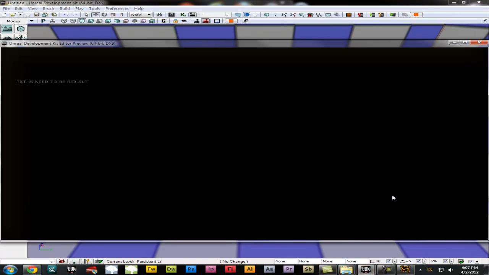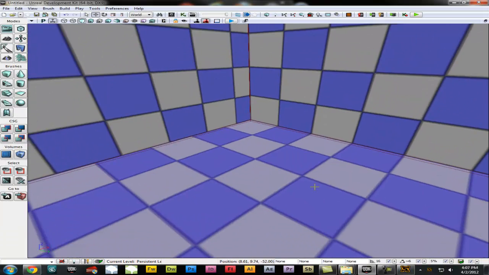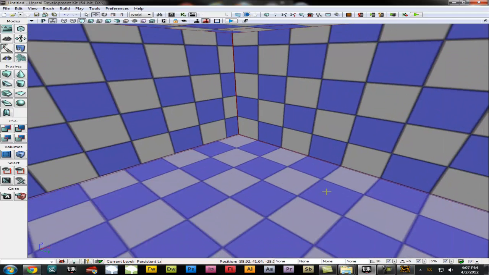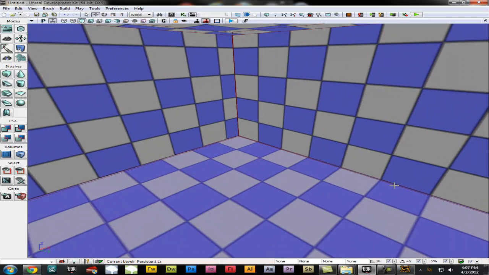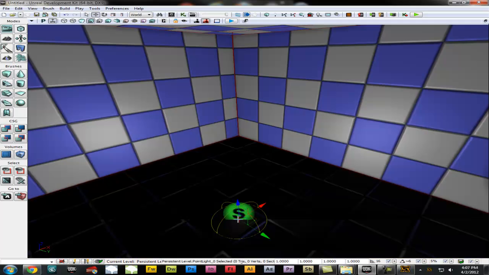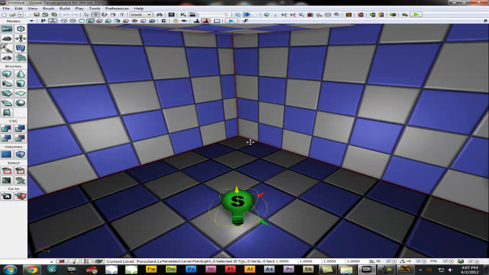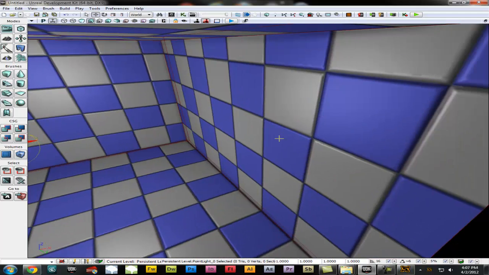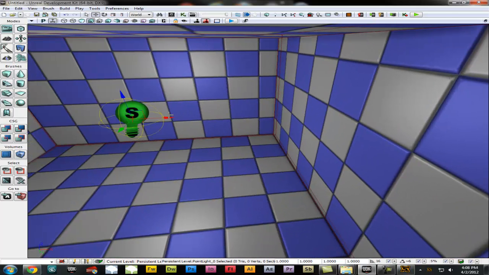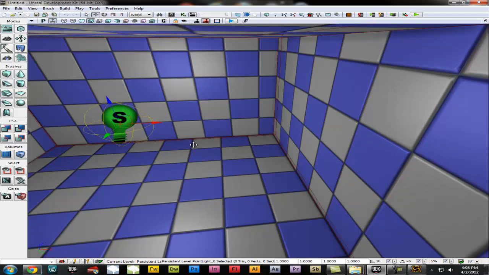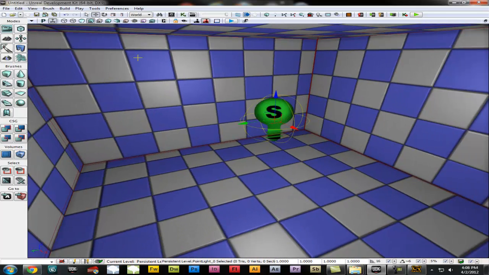And there's no lights in it actually, so you can't see. So first and foremost, I want to show you how to put a light in. A basic point light is just press the L key and left click, and that's a light. Just drag it up, and that's about good.